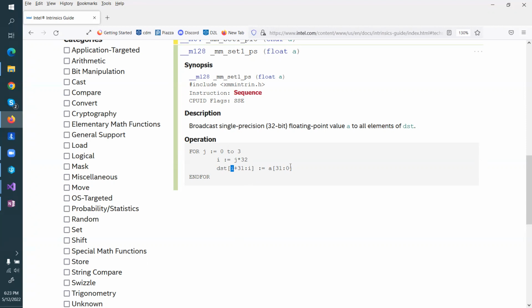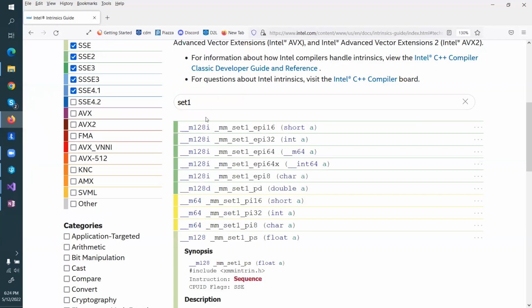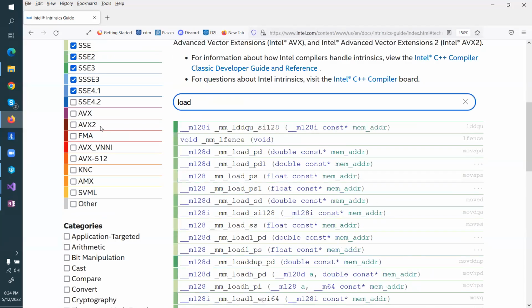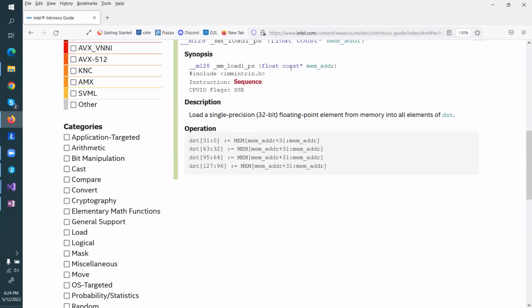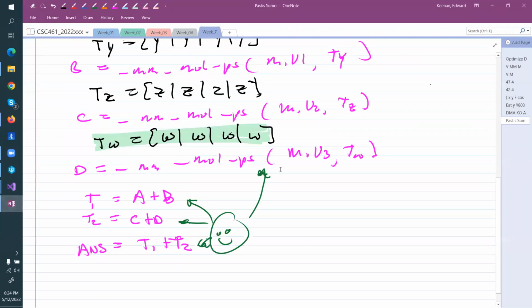Float. So basically this function here is going to replicate the X 4 times. Or you look at load 1, and this is going to do, given a pointer, replicate it 4 times, right? So a lot of times, this function, you can look up set, and that will create that function. So now we know how to do it, right?